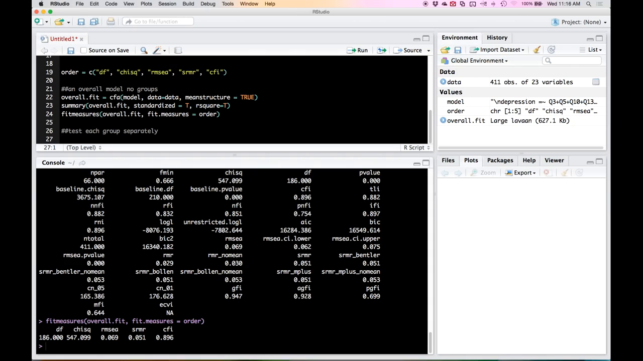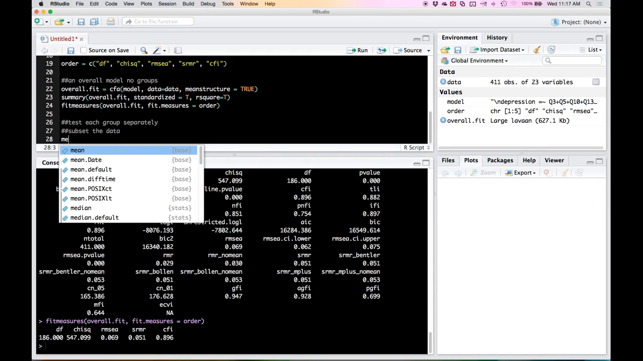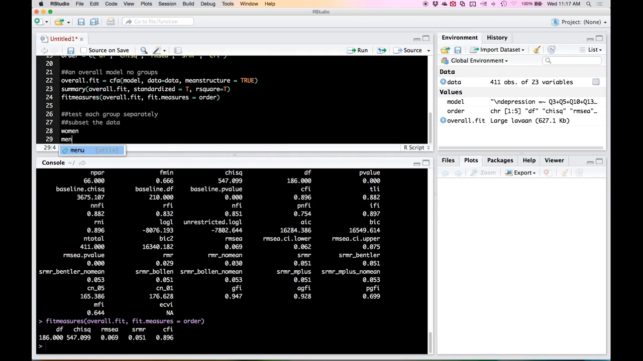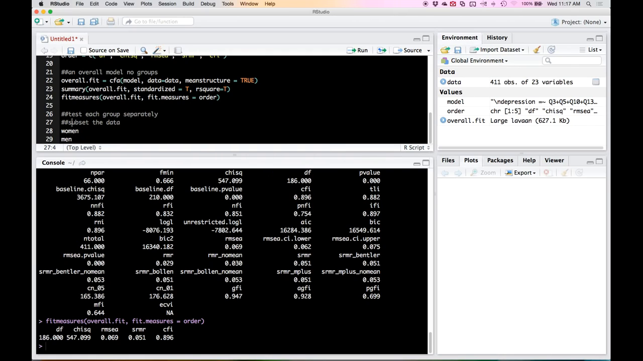So I've got to subset the data. You can't use the group function in CFA that nests them together, so we want to do something separate first. So let's make a women and a men data set. Not menu. Nope, nope. RStudio is great. Sometimes it's helpful when you don't want it to be.